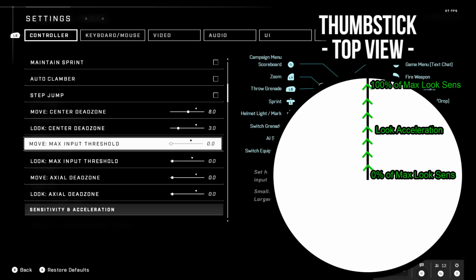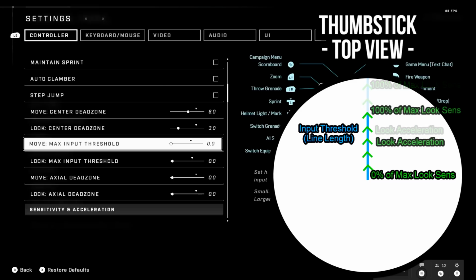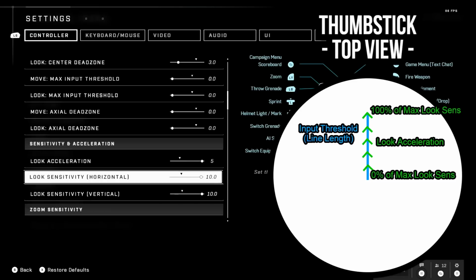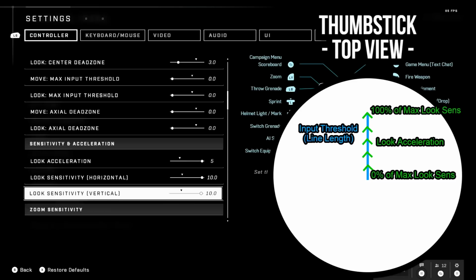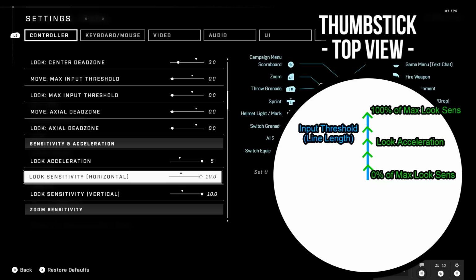Now, the max input threshold, this is the line in that graphic. The line itself is the input threshold because you are setting how far the thumbstick is from the edge or the rim before maximum input registers. So the shorter you make this threshold, the shorter you're making the line, and so you're essentially making it to where you don't have to push the thumbstick all the way to the rim to achieve your max look sensitivity, which remember, that was our first assumption. That's the assumption we made at the beginning. You've got to go to the rim, and that's where max is.